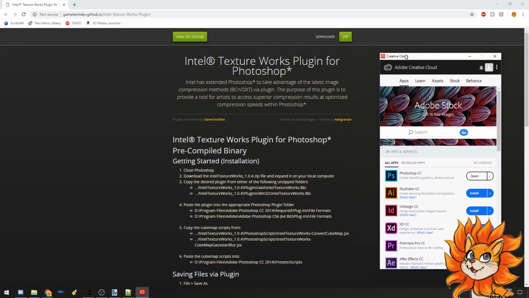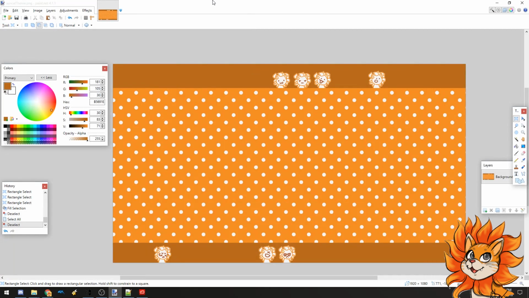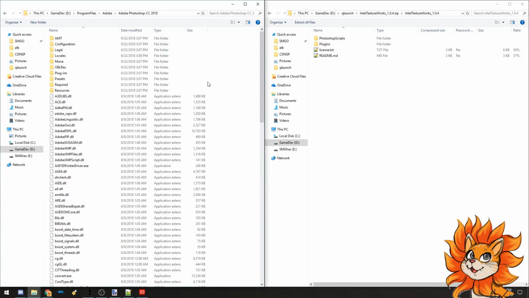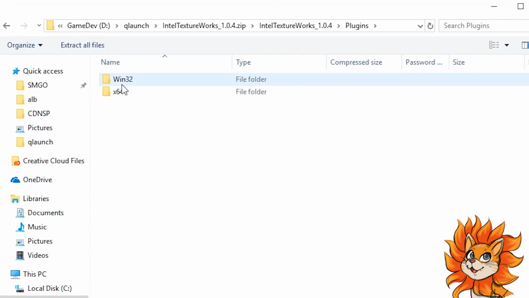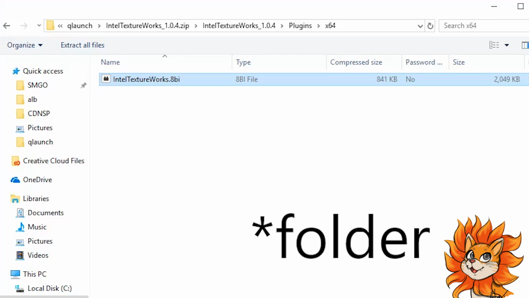We need this plugin right here, the Intel TextureWorks plugin, which will be linked in the description. And we need the theme itself that we want, a 1080p picture, or 720p. So I'll quickly go over installing it. What you need to do is go into the Intel TextureWorks folder inside the zip file, and also go to your installation folder of Adobe Photoshop. Then you need to find your respective file inside of plugins, either 32-bit or 64-bit. I'm going with 64-bit. And then you need to copy this texture over to the plugins folder.